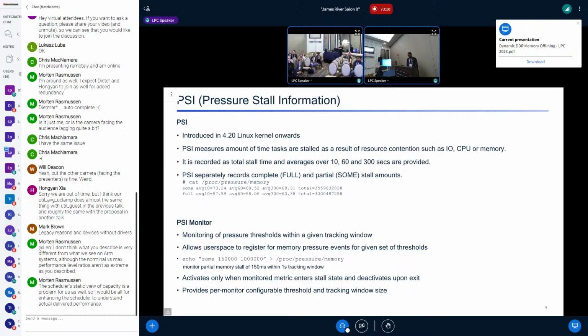Pressure Stall Information was introduced in Linux 4.20 and onwards. What PSI does is track processes stalling for a particular resource, such as I/O, memory, or CPU, and it tells the total amount of time that processes are stalling, as well as the averages over durations of 10, 60, and 300 seconds. That gives a short-term, medium-term, and long-term trend of the memory pressure in the system. User space can query it via /proc/pressure/memory.